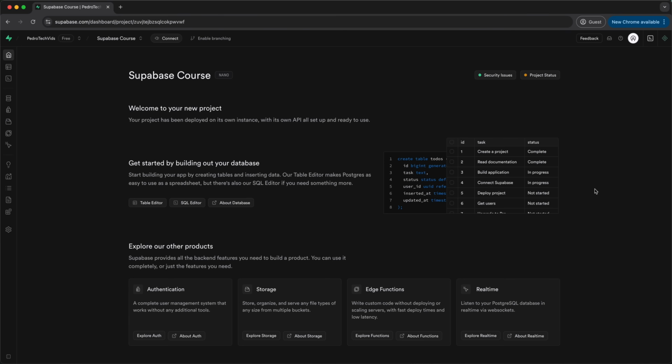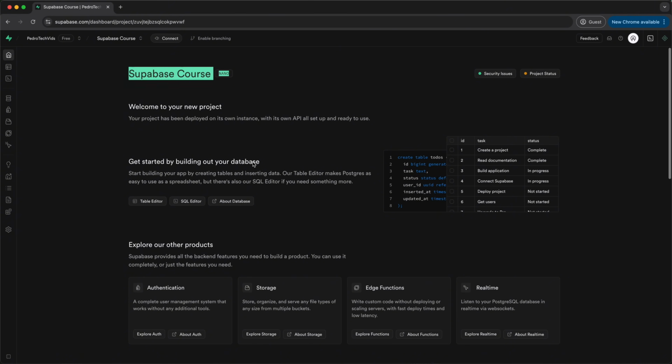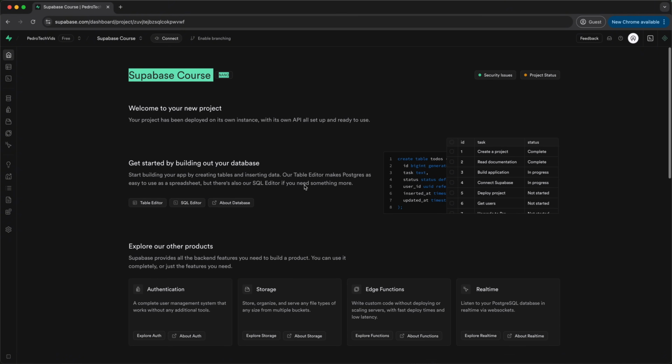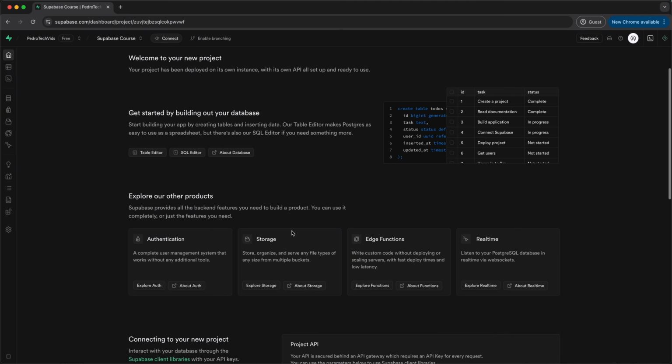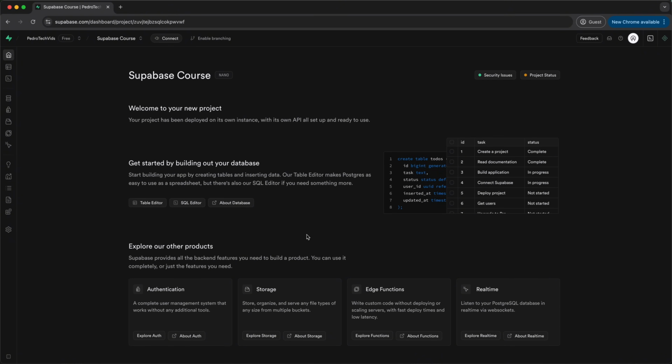Now as you can see, we are prompted with our project, Supabase course. And in here, we can see a lot of things that Supabase might want to offer to us. For example, here are some of their products. You can set up authentication using Supabase. You can set up file or image storage. You can have edge functions, real-time data, and so on. I'm going to go over most of this in this tutorial. You can obviously skip through the different sections by using the timestamps and the video chapters.